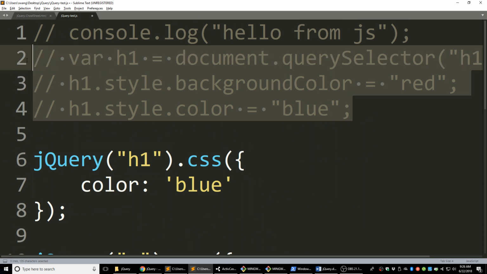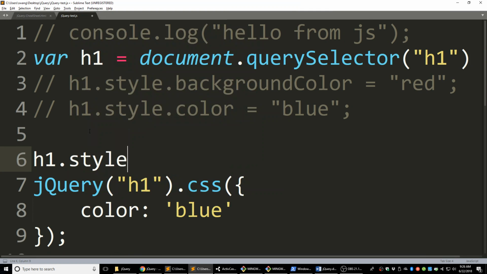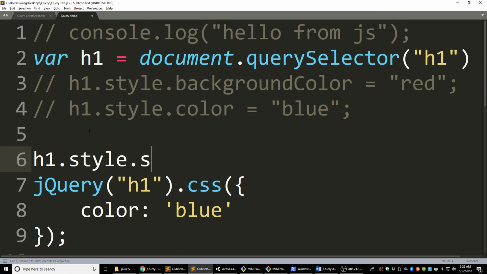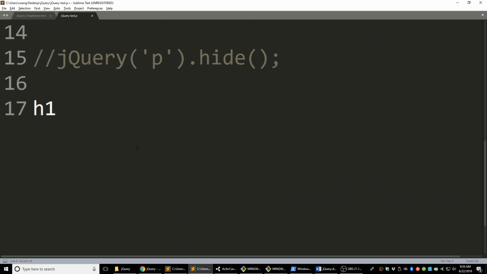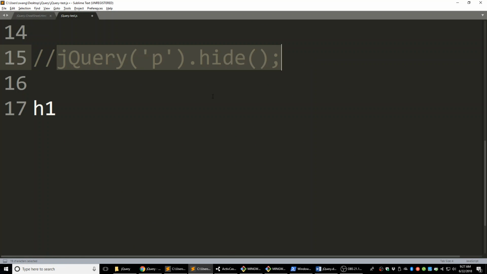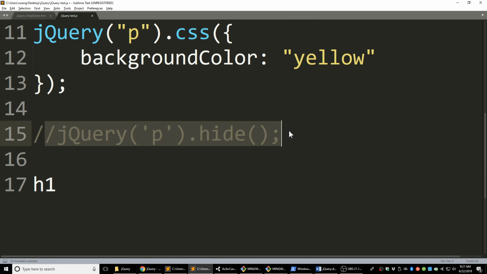Let's comment this back. H1, the style, the show or something. I forget. Oh, display, right? I remember that. Display equals none, that's the syntax. We use display equal to none to hide it. With jQuery, we can just use hide or show to hide or show it. Before we had jQuery, it was really a conflict. We had to do it with CSS, right? And right now we can just use the jQuery functions.